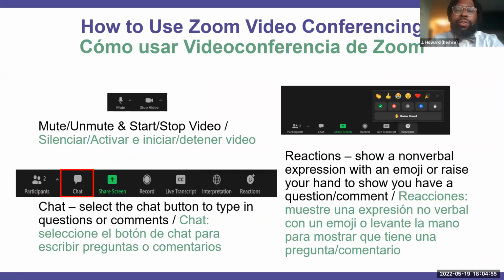Okay, so how to use Zoom video conferencing. Please click the buttons on the bottom below to utilize the mute and unmute, and start and stop video function. Chat, please select the chat button to type any questions or comments that you do have. And please utilize the reactions button to show nonverbal expressions. Click, more importantly, to raise your hand and unraise your hand.